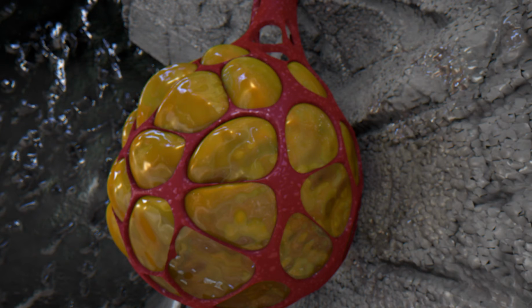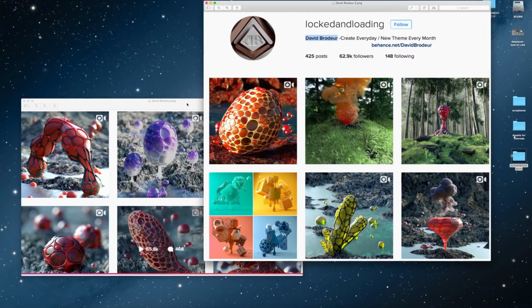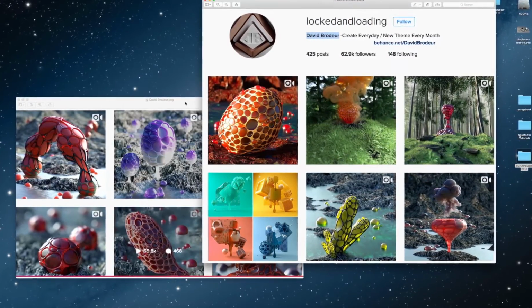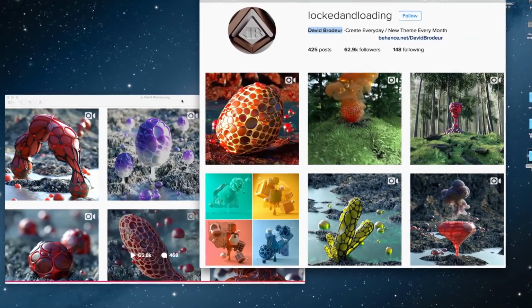Okay, so today's tutorial is going to be based and inspired by David Brodeurs' work, Locked and Loading. It's worth having a follow. His organic textures and animations are fantastic. So let's have a look at how we can do this in Cinema 4D.